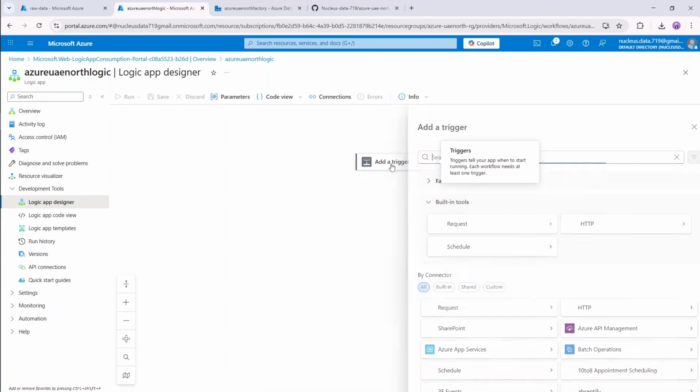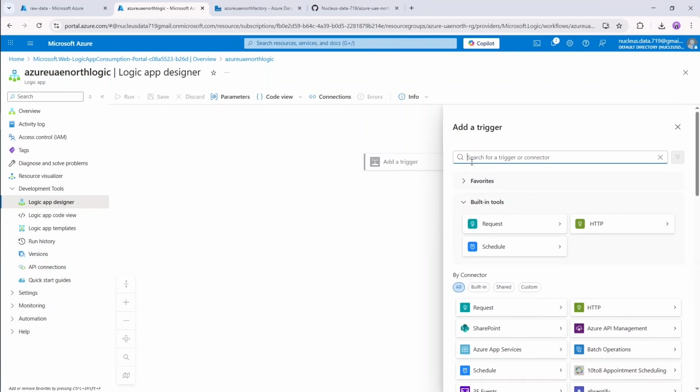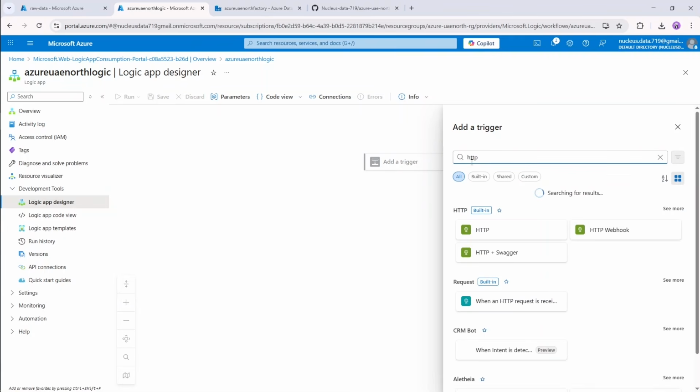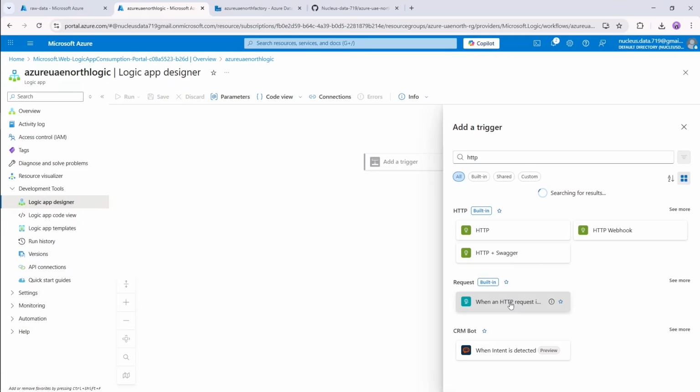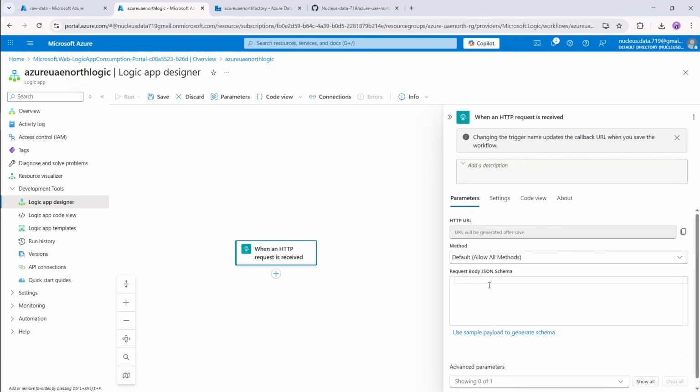Click on add a trigger. Here type HTTP, and when an HTTP request is received, click on it. Now we write here what we will be getting in the mail. Like for example, if we want the pipeline name, pipeline status if it succeeds or fails, or the time when the pipeline succeeded or failed.